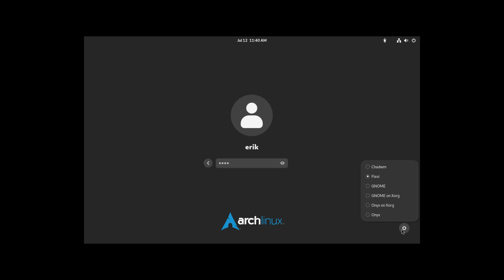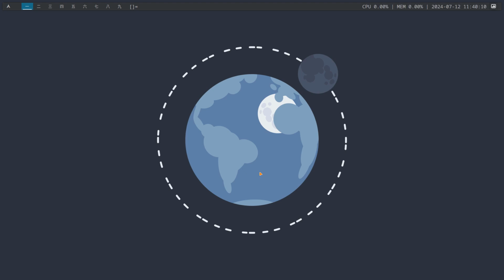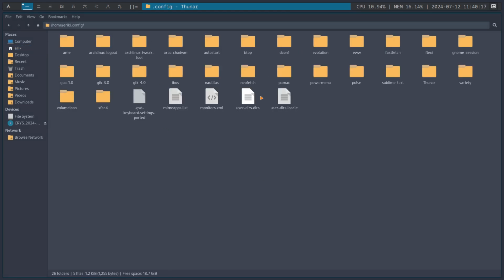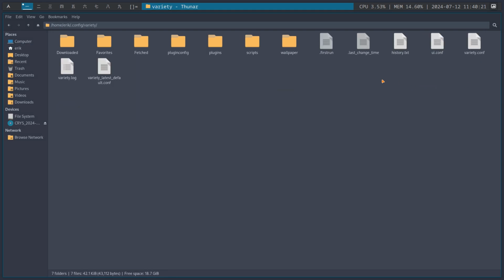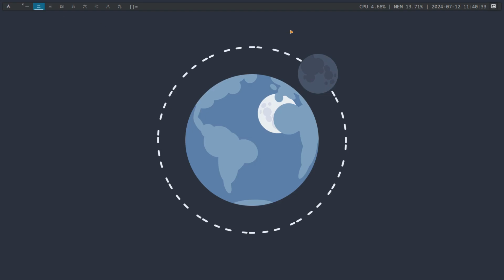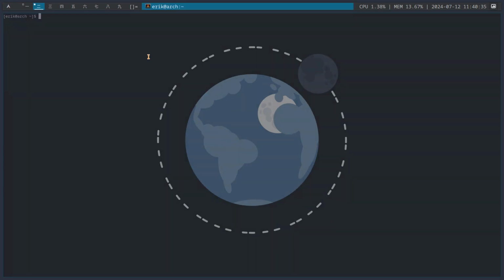Let's see what we have by default now. Okay. So I got this. So I was thinking what's going on with the wallpaper. This should have changed. I have an orange thing here now. Variety. There's a script. We have the set wallpaper Arco. Let's try again. Next. Something should change. This one should go away.